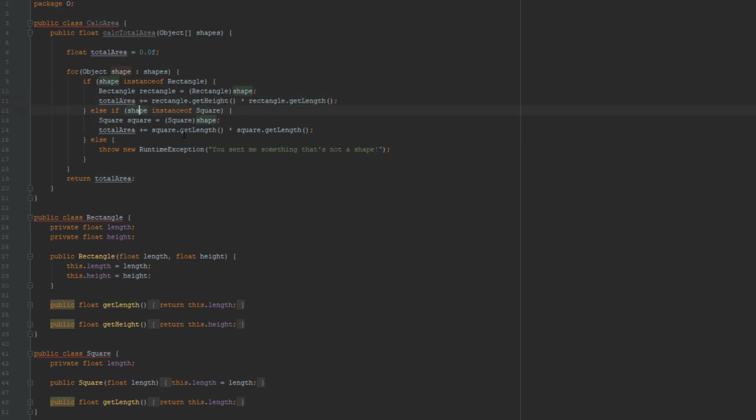Okay, well, if it's a square, how do we do that? Well, we just cast it as a square. We would just get the length and then multiply it by the length again and then add that to the total area. And if it's none of those things, well, then we have an issue, right? This is not a shape. And then we would return that total area. So our classes would look something like this. We'd have a rectangle here, with a length and a height, get length, get height, and then we'd have a square which has just a length, right? And just a get length function. Okay, that works perfectly fine, right?